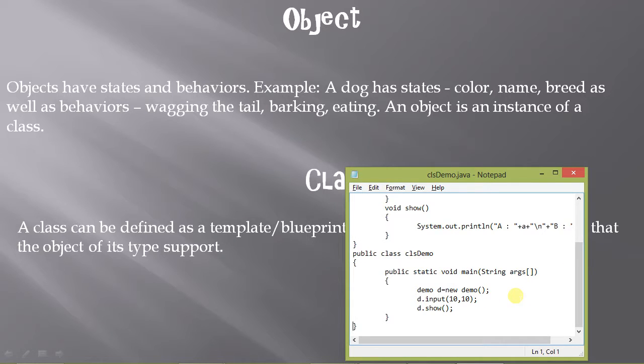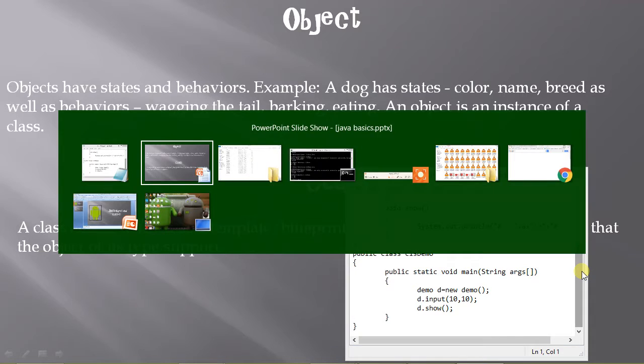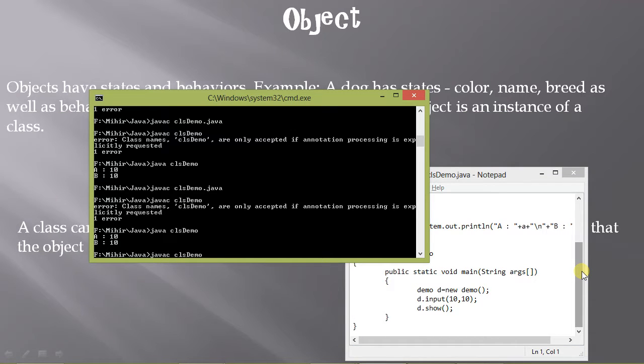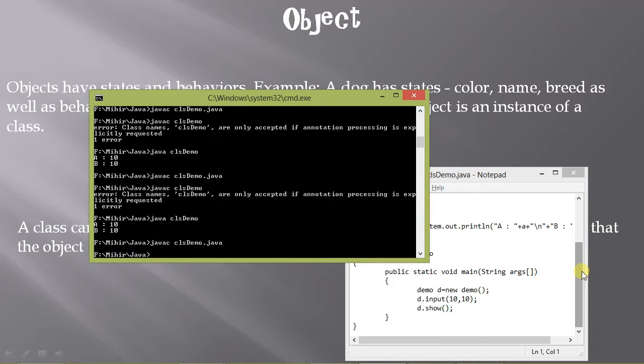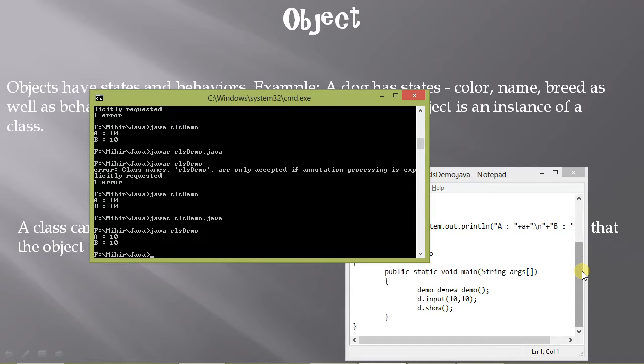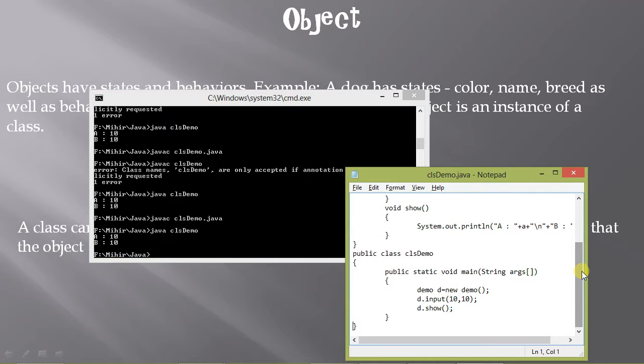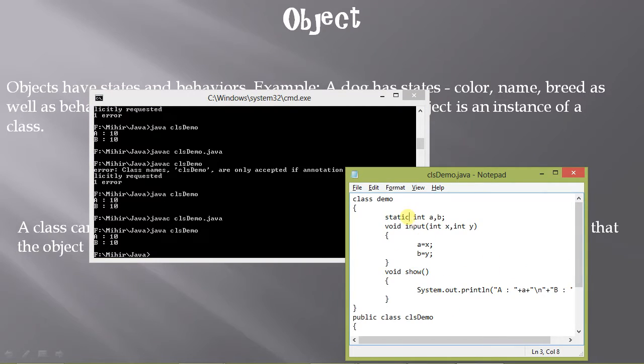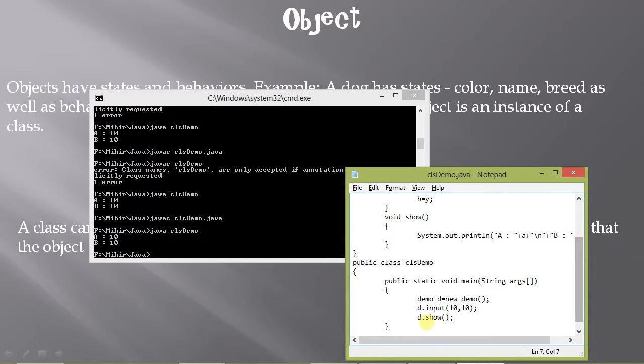So now let's run it. Let's compile it first. Let's run it. Okay, so our app is completely running. You can see here that the static variables belong to another class, but we have accessed them through its method by just calling the method.